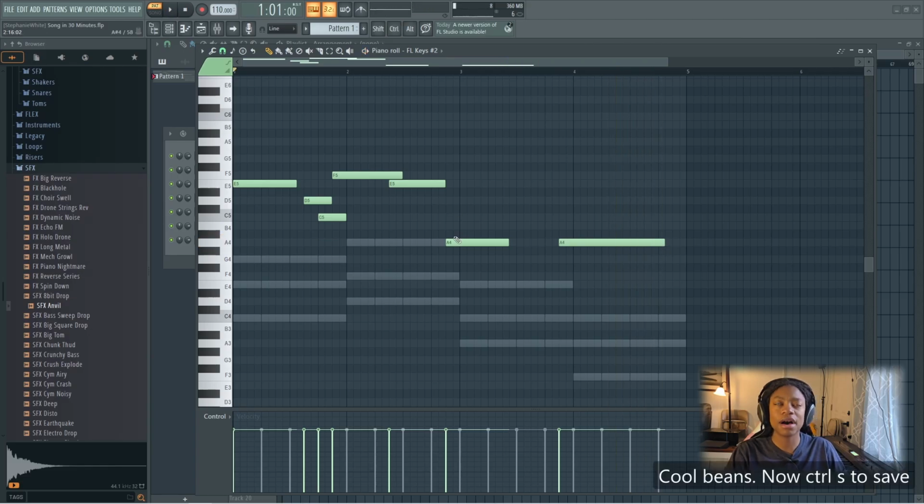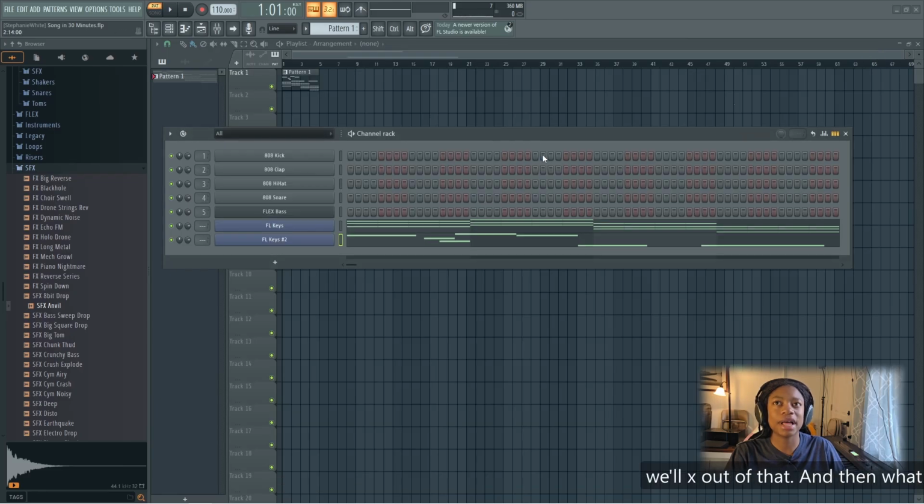Cool beans. Now Control S to save that. And then I'm going to just bring these tails in just so. Perfect. We have our melody at this point, and it works well with our chords. Now, what we're going to do, Control S to save it, and then we'll X out of that.